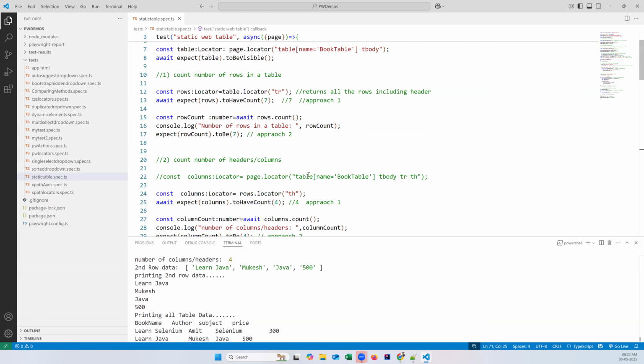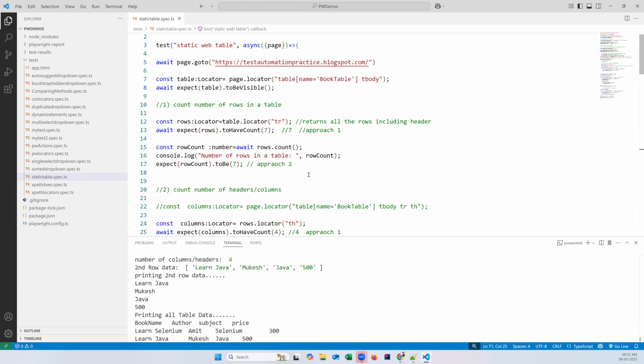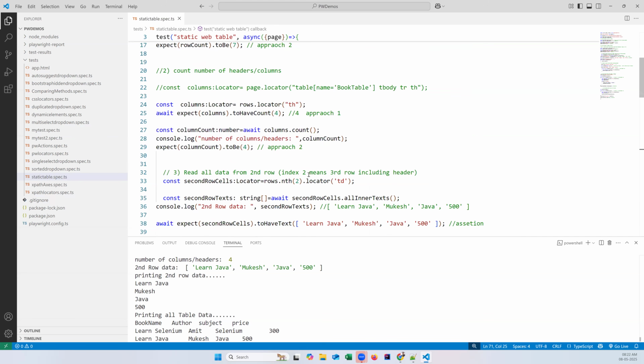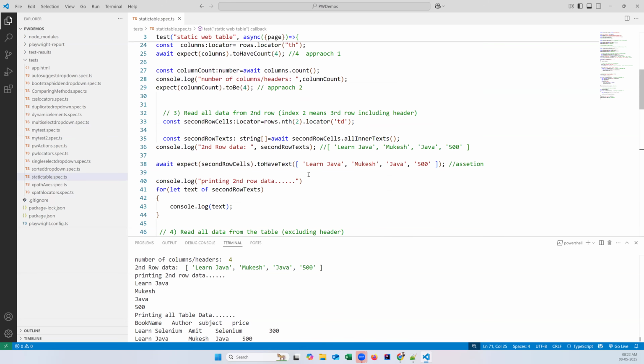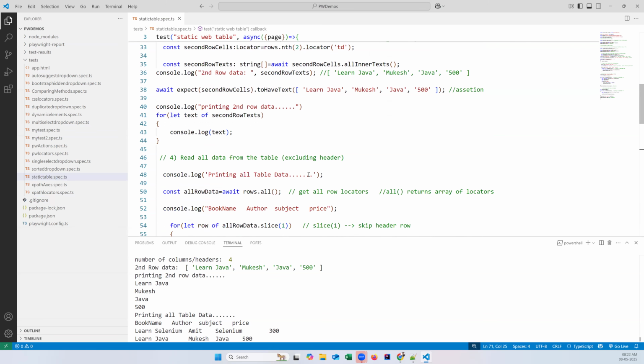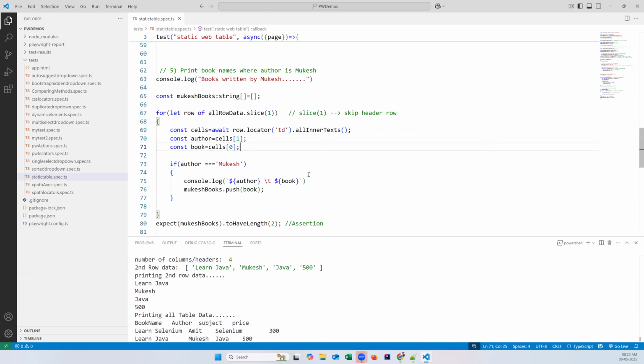So I have given different requirements: how to find the number of rows, how to find the number of columns, and based on a condition, how we can retrieve the data and read the data from all the rows and columns. So there are many things we have seen. This is all about the static table. The content, rows, columns, everything is static. Okay, so just practice this for today.